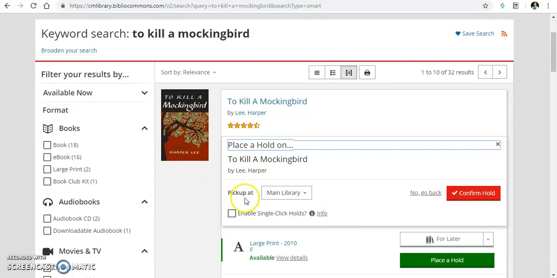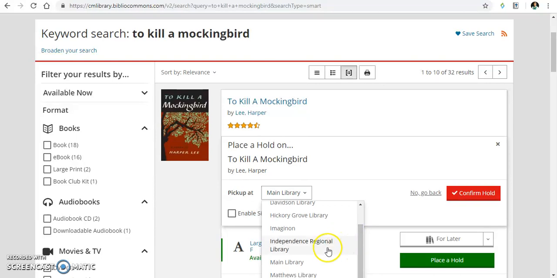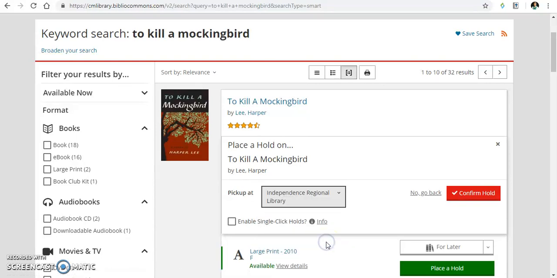Then it's going to ask you, where do you want to pick this book up at? If you click on the menu, there's actually a list of all of the public library branches in Charlotte-Mecklenburg Library. If you're an independent student, the closest public library branches are either going to be the Mint Hill Library, the Hickory Grove Library, or the Independence Regional Branch. Whichever one is closest to you, for our purposes right now, say Independence Regional Library, all you have to do is click Confirm Hold, and it will hold the book for you at that location.